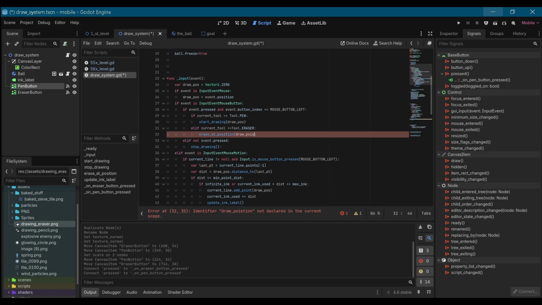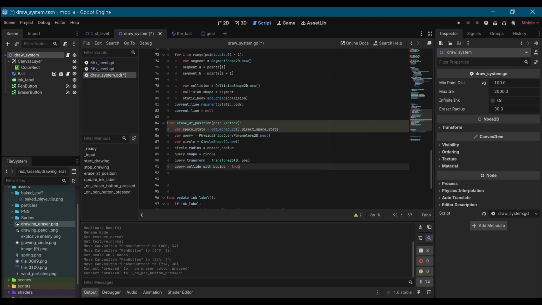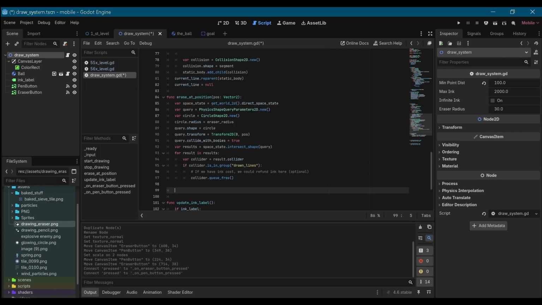Now, inside the erase at position function, we get the physics space, we create a circle shape and give it our eraser radius and the ability to collide with bodies. Then, we check if the body inside that circle is in the drawn line group. If yes, we delete it. Since we are adding the lines inside the game and not inside the editor, we have to add it to the group in the script, otherwise it's not gonna work.